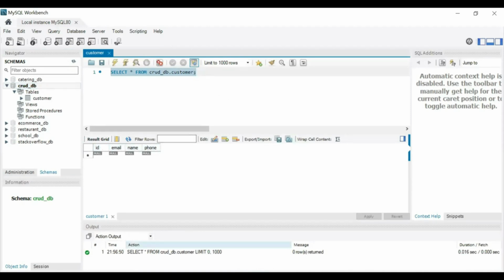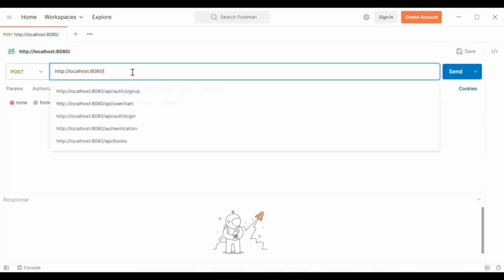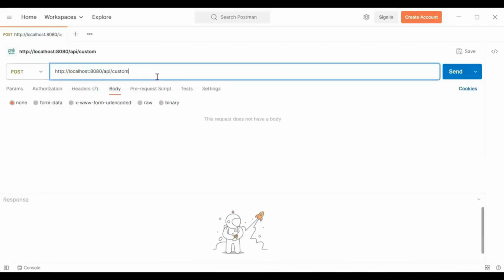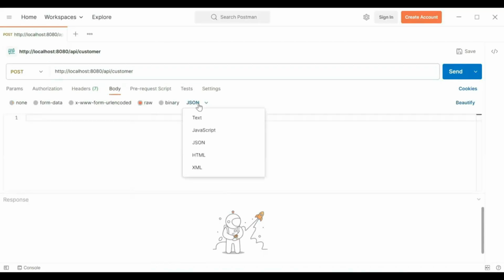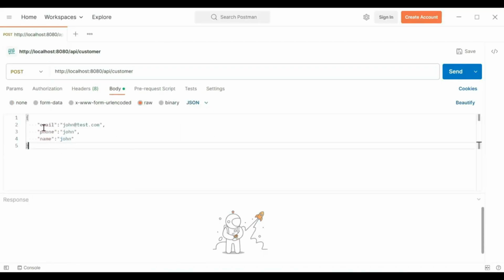So let's test this API from Postman. You can see here the URL of our backend application. So let's write the URL of our API after this, and let's attach the body. So we need to select here body and then raw, and here we need to select JSON, and here we need to add email, phone, and name.